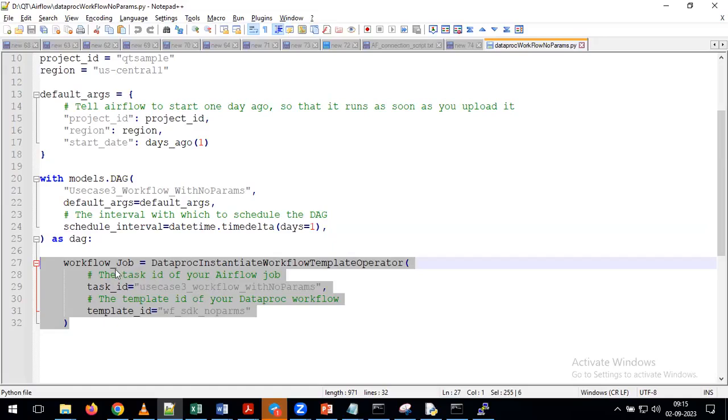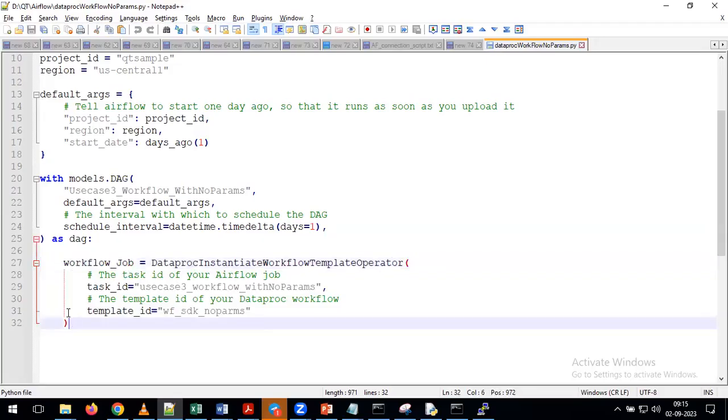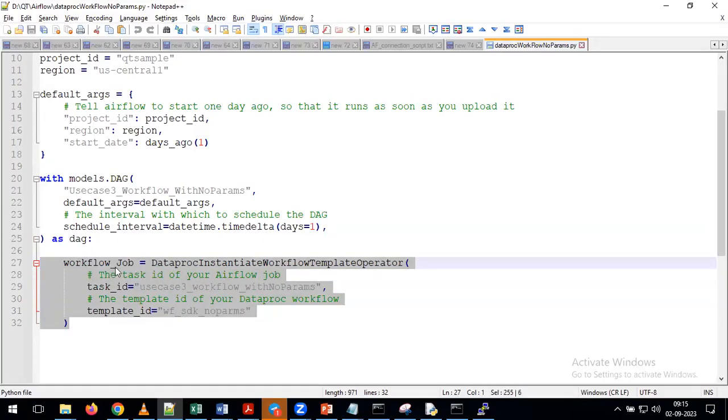If you want to create the task, we need to give the task name. If you observe, workflow_job is a variable actually, but in section 3 indirectly we are calling it a task. It's a variable only, but indirectly we are creating it as a task. Now as part of this task, what operation do I want to perform? I want to instantiate my workflow template. For that reason, here we are using the operator called DataprocInstantiateWorkflowTemplateOperator. That is the operator we are using to instantiate the workflow.